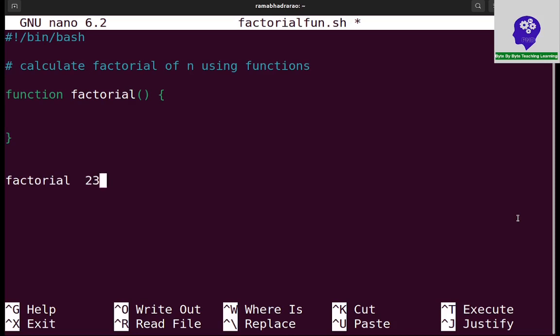For example, I want to find the factorial of 23, it is argument 1. Inside the function, the first argument is $1, the second argument is $2, the third argument is $3, like this. For example, if 24, so 24 represents $2, and 35 represents $3. Like this I can pass arguments when calling the function.